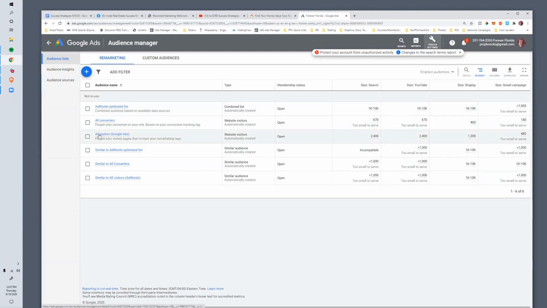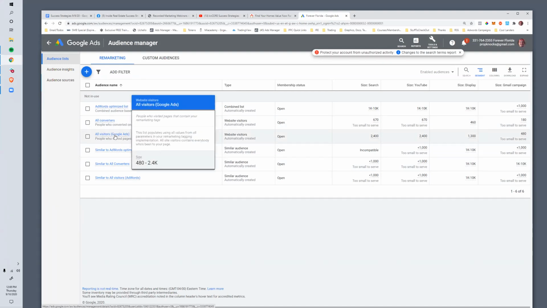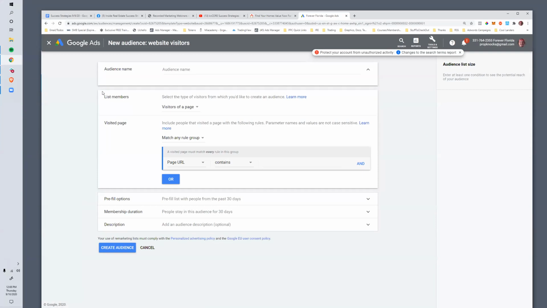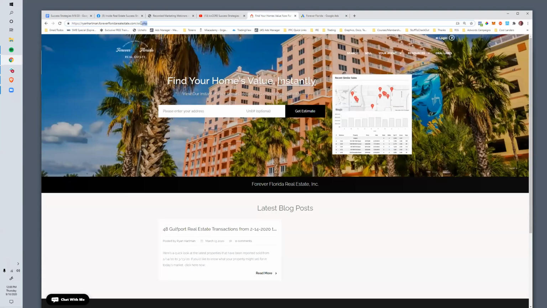Right now, Google probably did this automatically for anybody who hits the pixel, and I'm probably covered here. But I like to do this and actually pick out the website URL. This is where you would go if you only wanted to show it to people who visited the sell page, for example. I can do page URL contains, and I can do sell.php, which is the end part of my sell page URL.